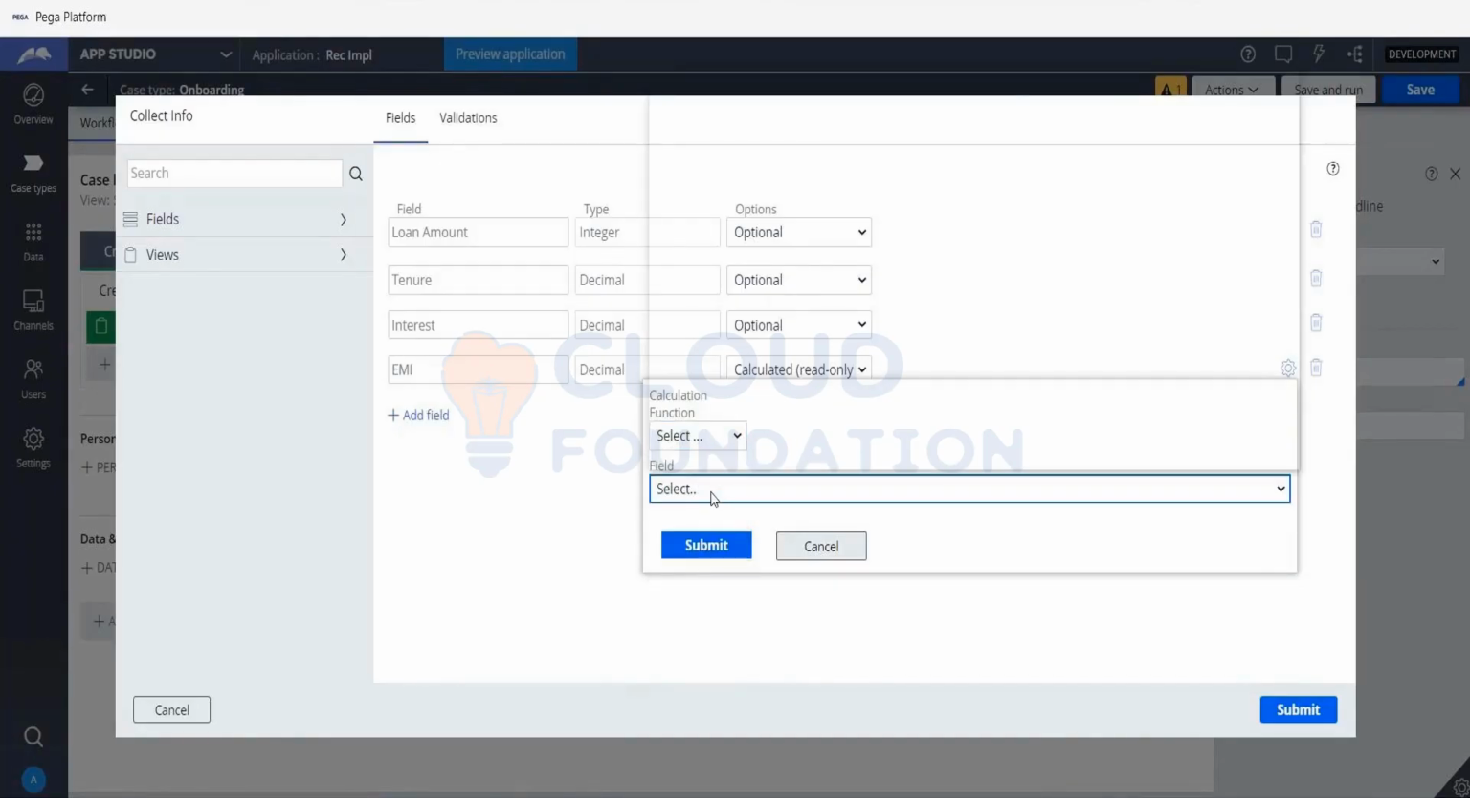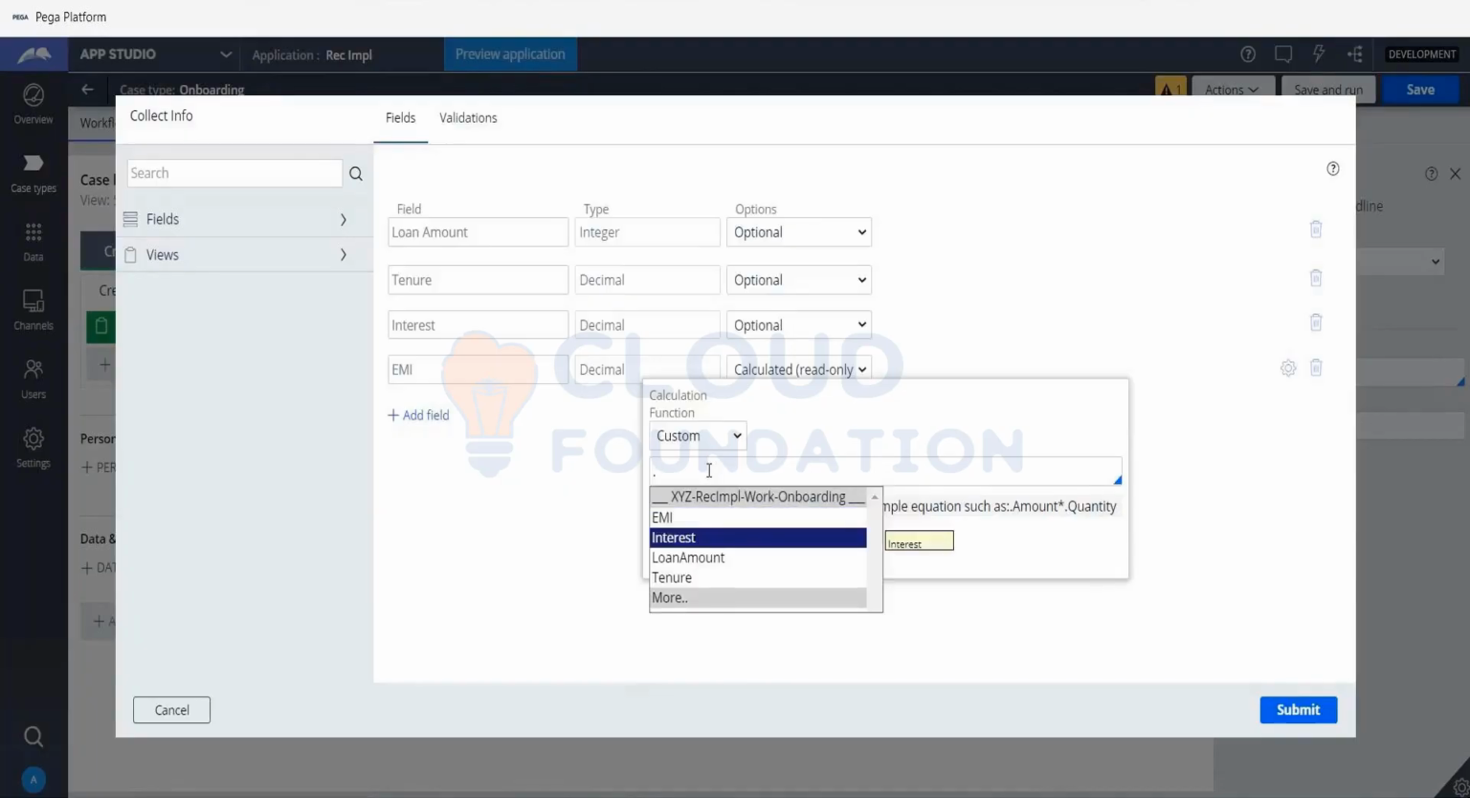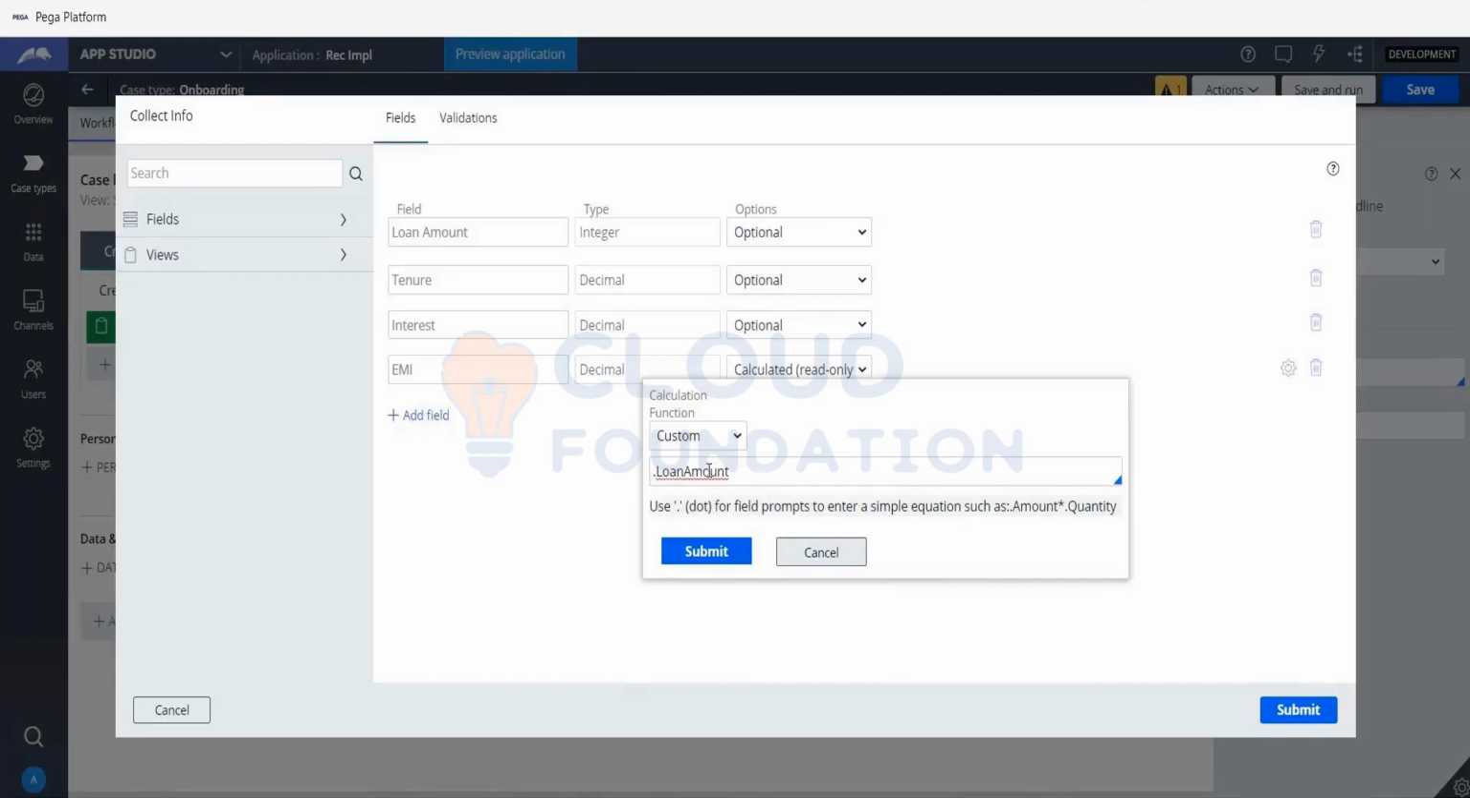Yes, you can choose the function. I would like to define a custom function here. I think the formula for this is PNR by 100, isn't it? Loan amount times tenure times interest by 100. Let me just use this: loan amount into tenure into interest divided by 100.